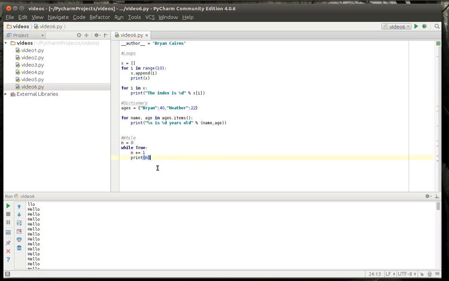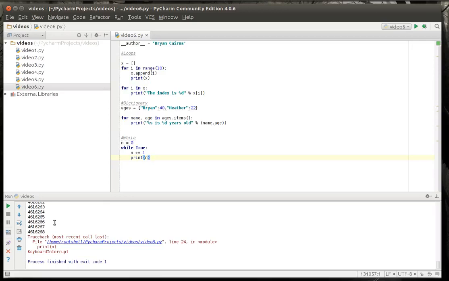Oops, it's got to be on the same scope. There we go. And you see how that number just keeps going up and up and up. Eventually this program will crash because we're incrementing, and it'll just go out of, what's the, oh yeah, it's a range check error that'll end up happening.